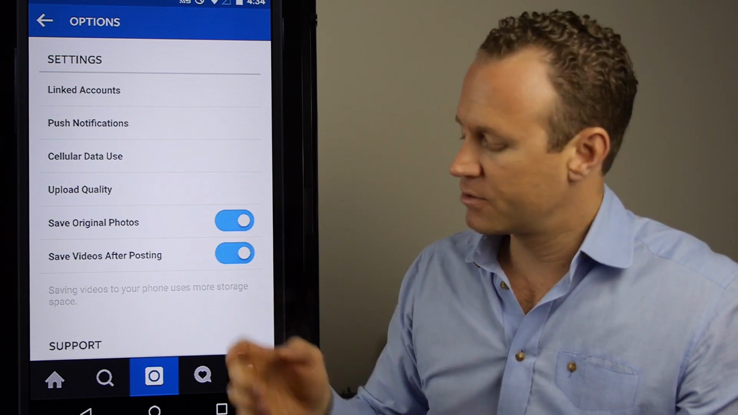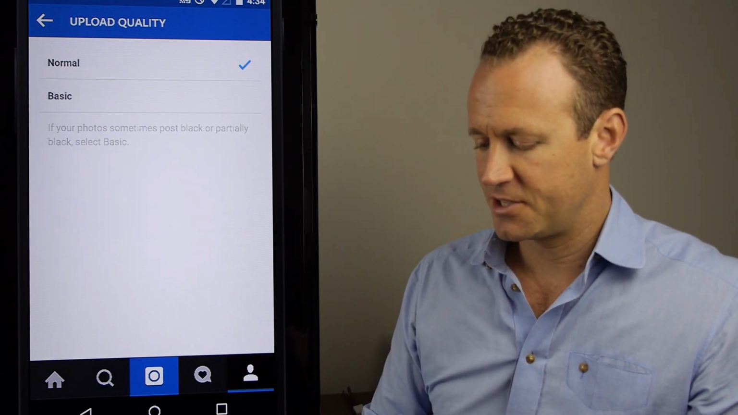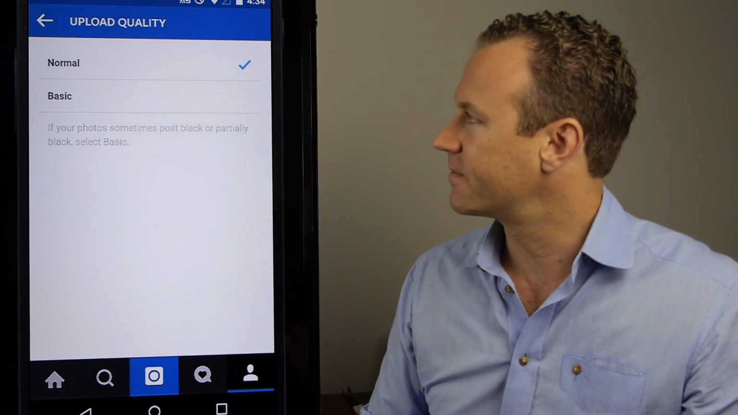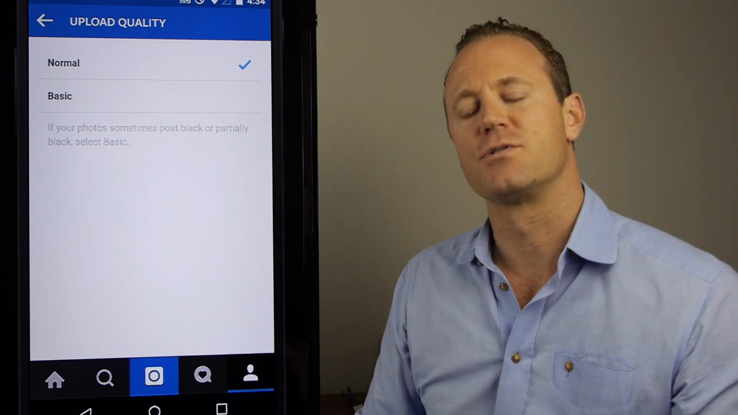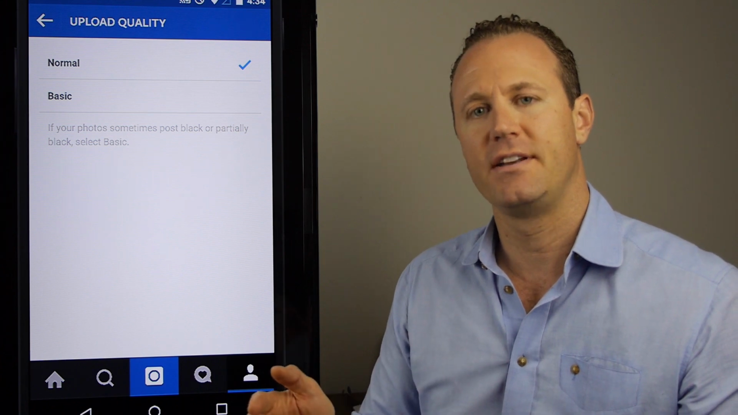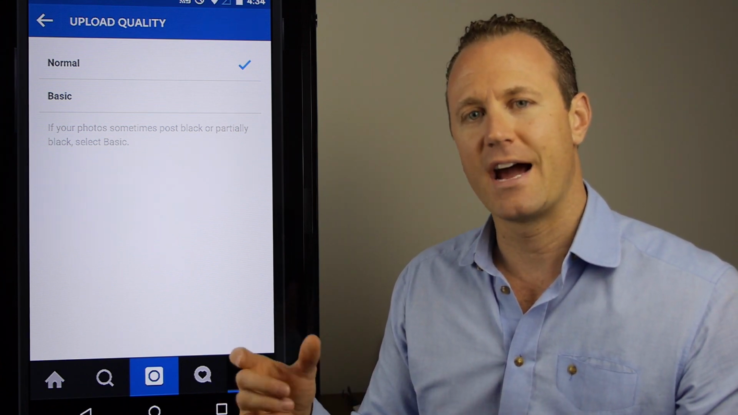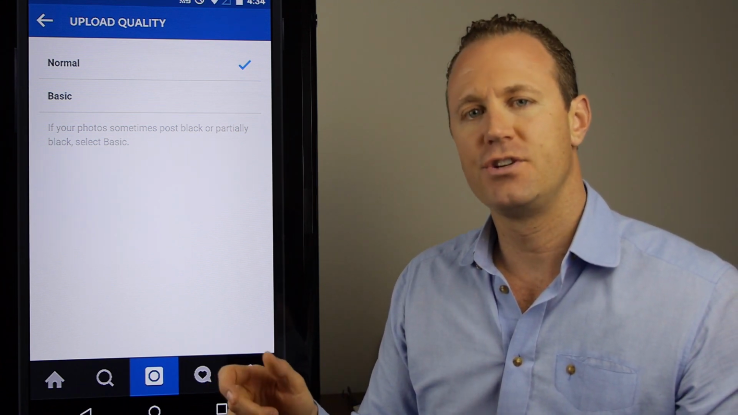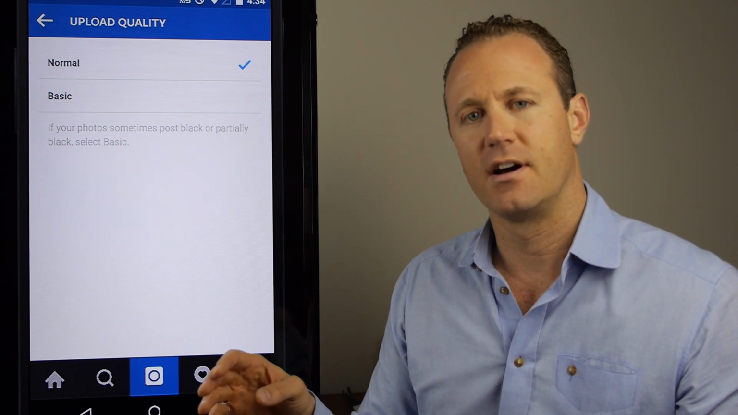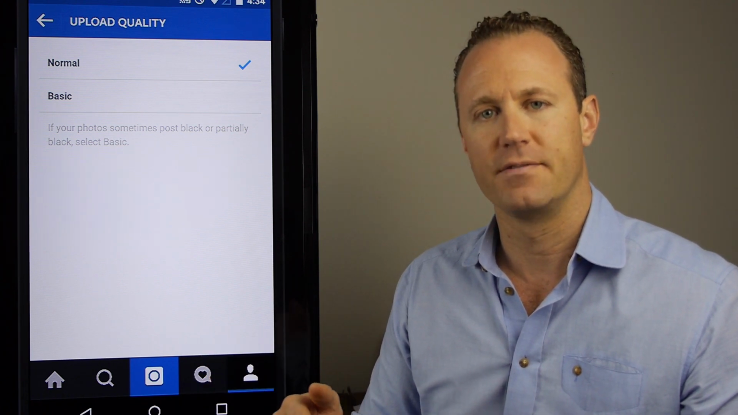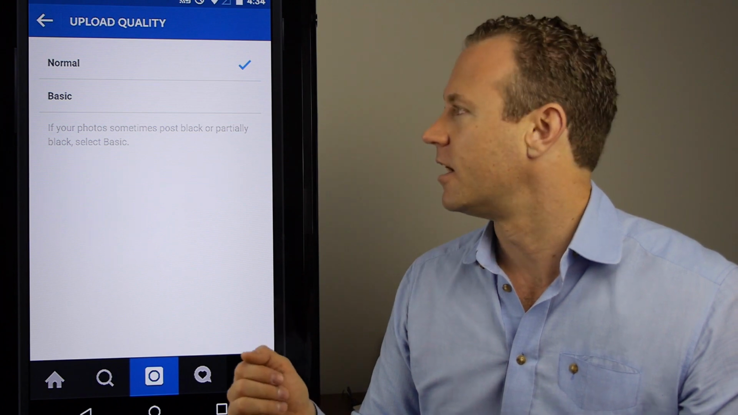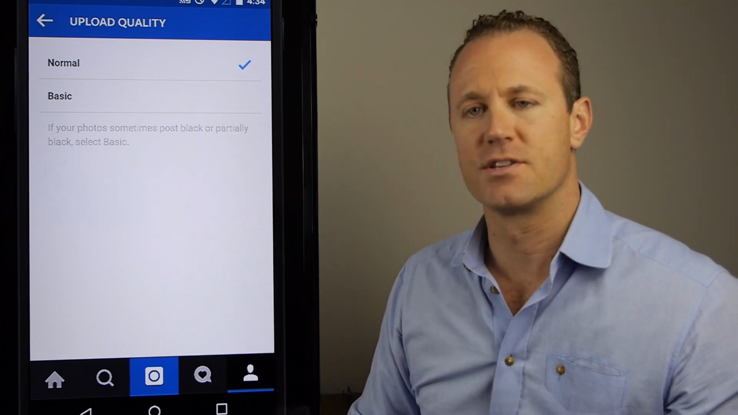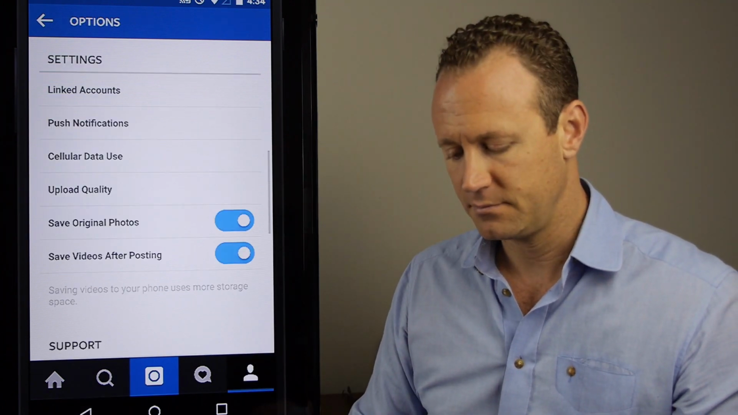Again, we have upload quality, which is set to normal. If you're finding issues when you upload photos where you get to the edit screen and it comes up black or half the photo's black, there's an issue with either your internet connection, whether it's Wi-Fi or the mobile strength of your cell signal. You can select basic and this will get rid of that problem.